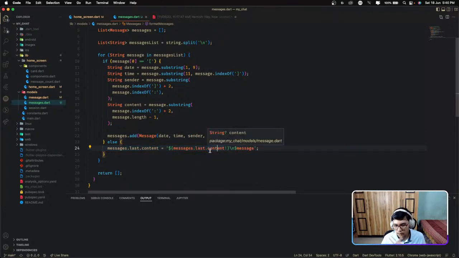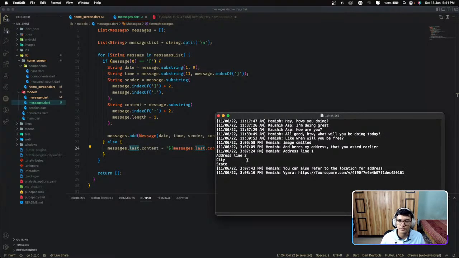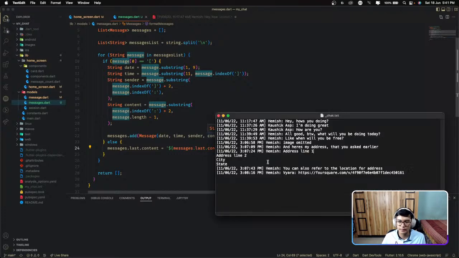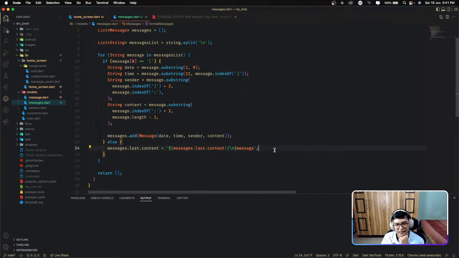So this is the way it will work. In short, it is just doing nothing special. If the current line of the message is not a line where there is a new message, then it will just add this line to the message of the previous line. We are just taking the last message and setting its content to include it. In short, the only thing it is doing is adding the line to the previous message, if that makes sense. And then it adds, and anything else. Yep.